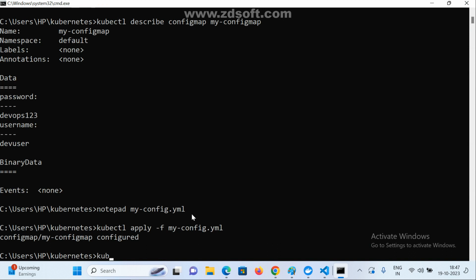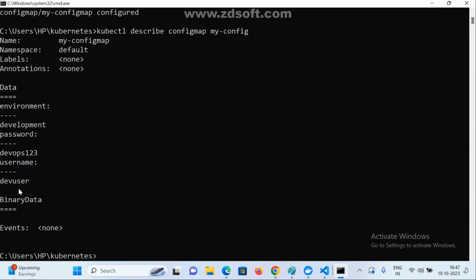Now kubectl describe config map, and what is the config map name? My config. That's it. Now see here. What is the username, password, environment: development, password whatever you passed, username whatever you passed.